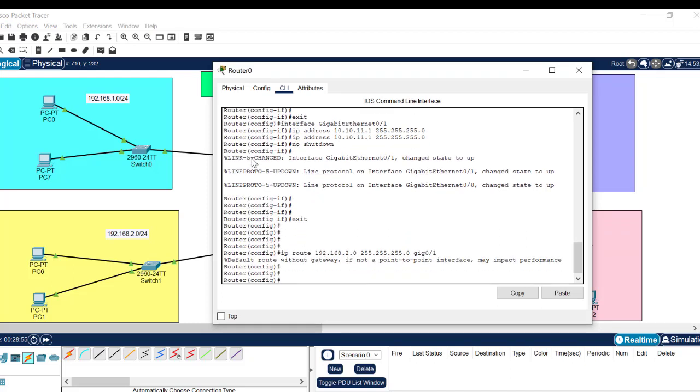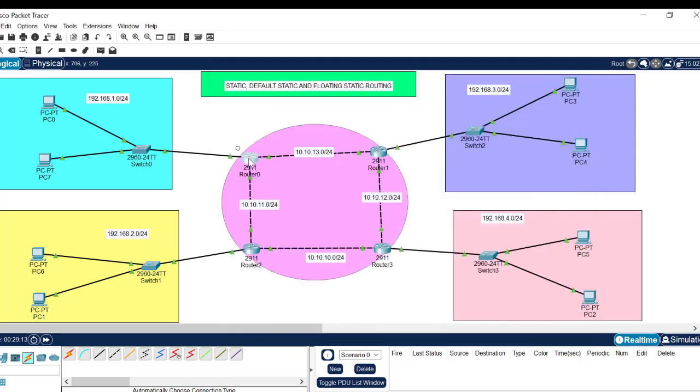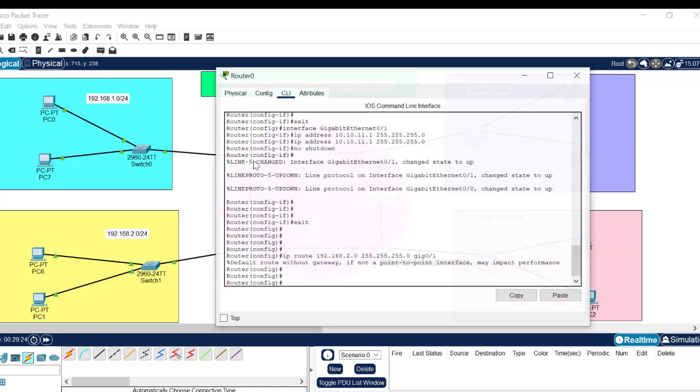And that's just enough. Although we find a problem: the default route without gateway, if not point-to-point interface, may impact performance, because this is point-to-point. Point-to-point means one side directly connected to the other. So this one is point-to-point. It's just a direct connection between the two endpoints. All right. So that's what we call static routing.